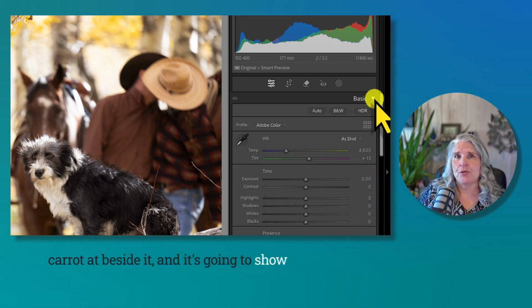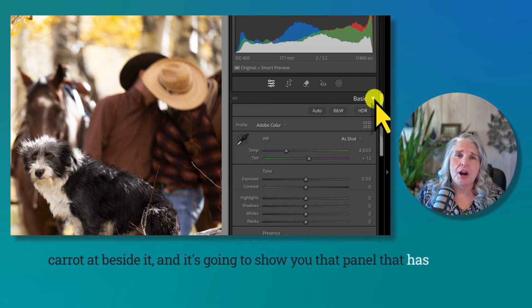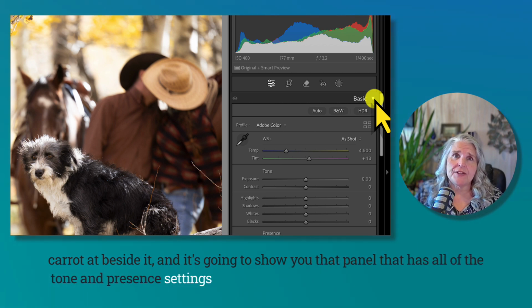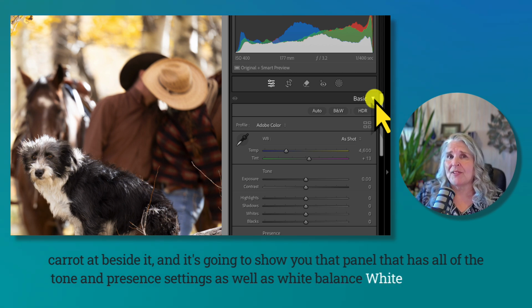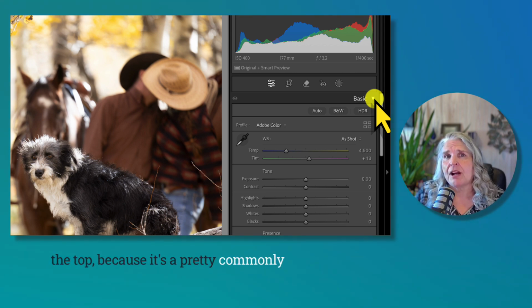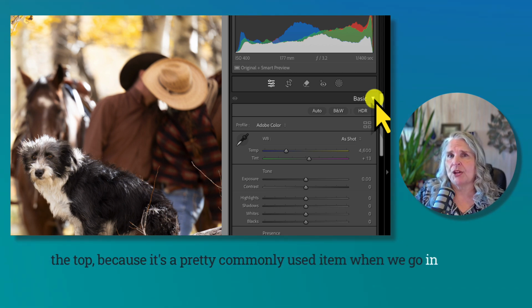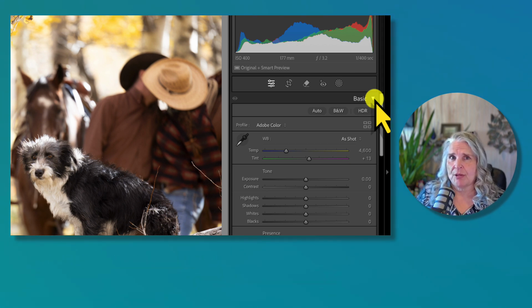And it's going to show you that panel that has all of the tone and presence settings as well as the white balance settings. And white balance is at the top because it's a pretty commonly used item when we go into post process with our images.